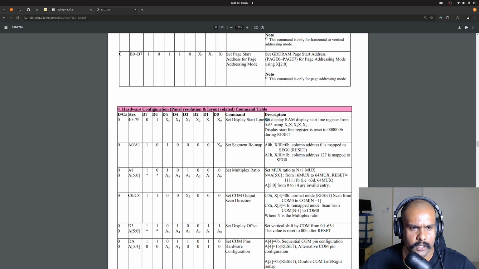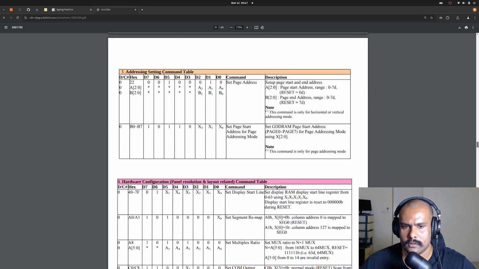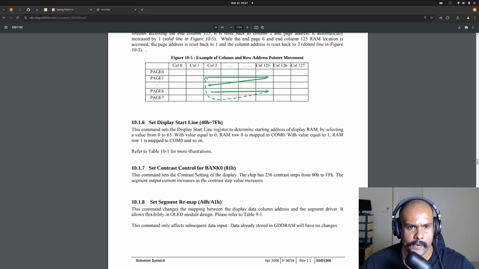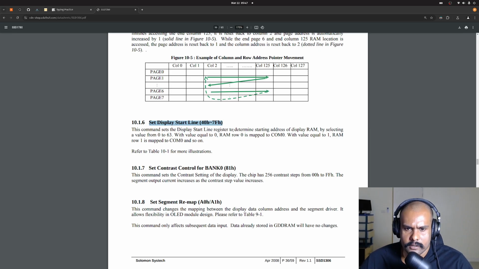So do I pass a value after this command? This is a range. Was it after? I think so. Here. Set display start line. This command sets the display start line register to determine starting address of the display RAM by selecting a value from 0 to 63.